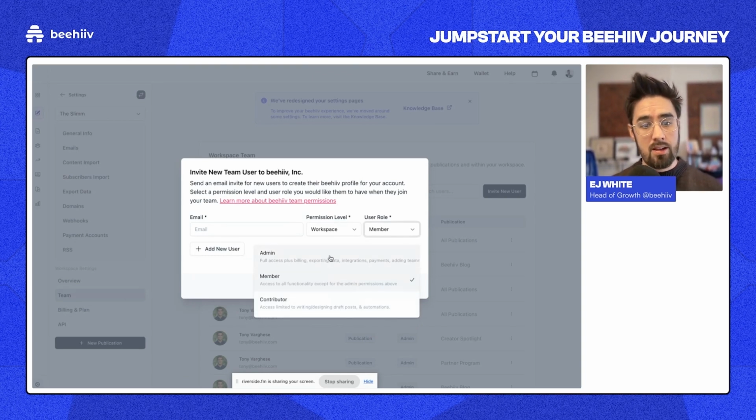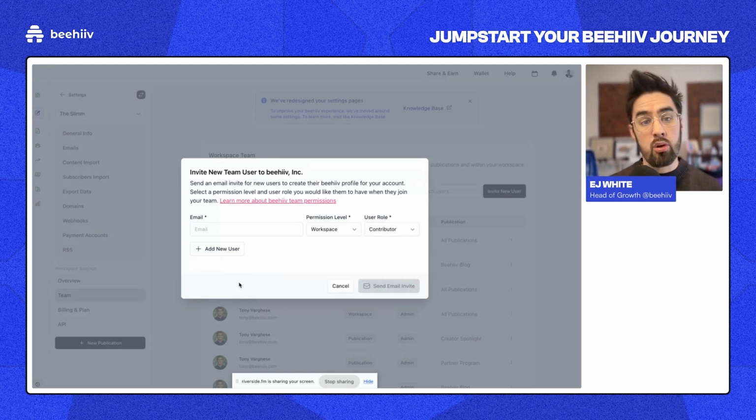So admin's going to have full access, same as like an owner. Member is going to have many of the access, much of the publication, but not any of the sensitive stuff like billing, exporting data, API stuff, and so forth. And then contributor is going to be the most limited. It's only going to have access to be able to write posts and drafts and write automations. They're not going to be able to publish. They're not going to be able to access any sensitive personal information. And so that's really great if you're working with a writer that you find as a freelancer or whatever. You can give them access without actually giving them too much access to data.